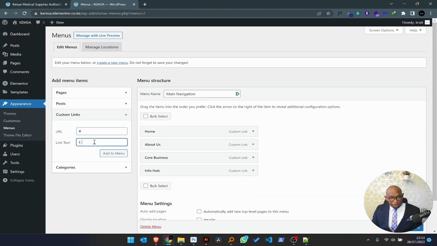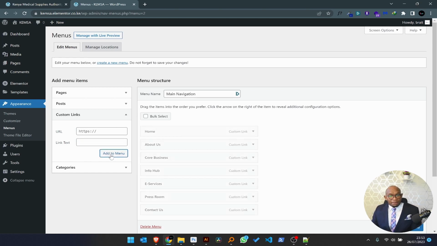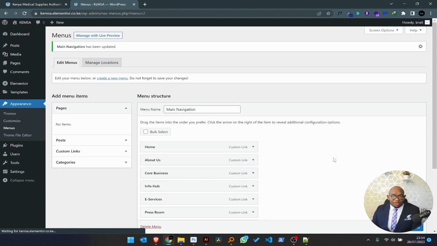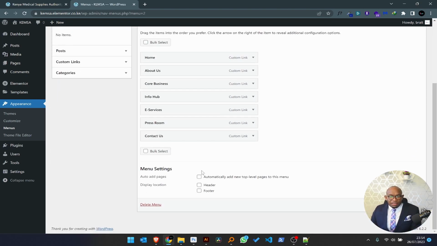So we have e-services. So we can have restroom icon tabs. So we already have our menu, so we save our menu and we already have our menu. Don't worry about checking these boxes. We are going to use Elementor. We're going to do everything manually and pull our menu.